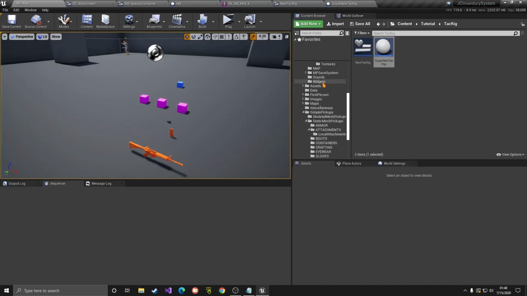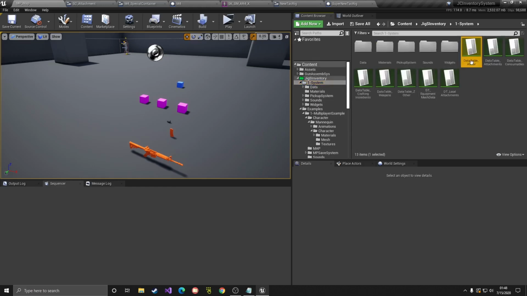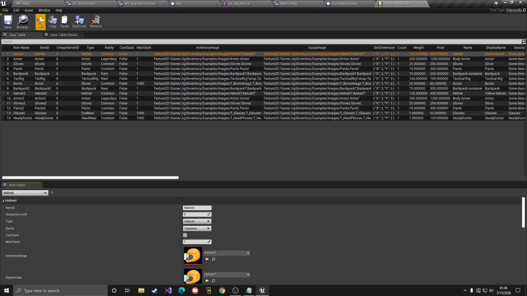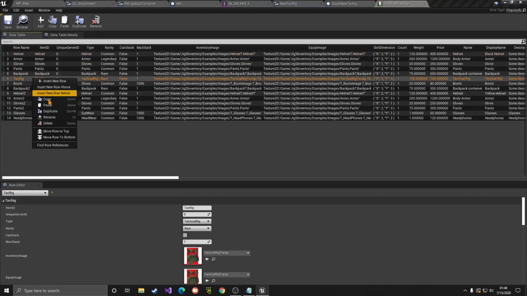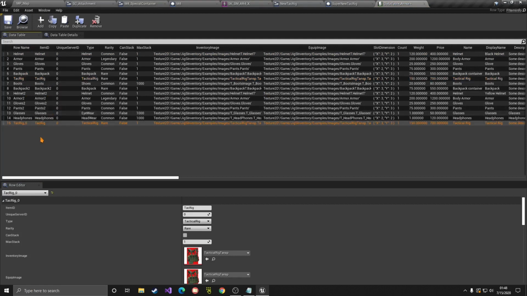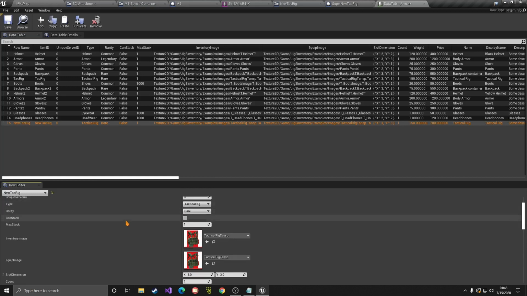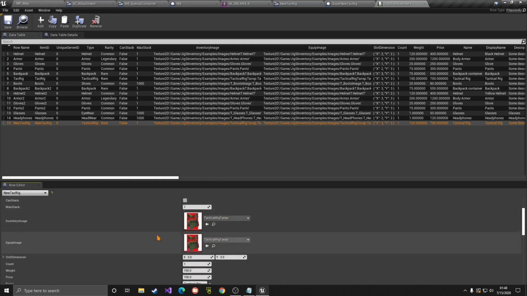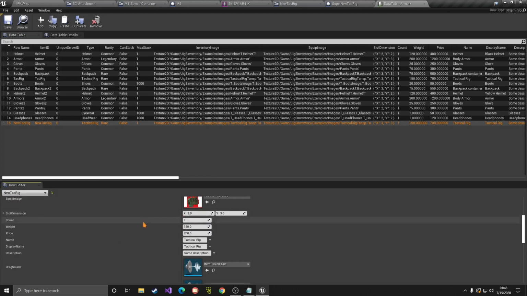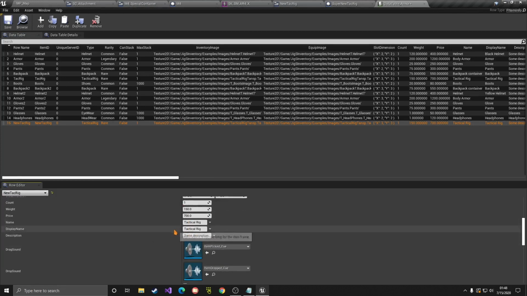So let's find the armor data table here. So system armor. And then I'm going to do... Well, I guess I could duplicate as well. Let's just make this quick. So duplicate the tag rig, and I'm going to name this to new tag rig. There you go. So that's row name, and the item ID is the same as the row name. The type is tactical rig. That's fine. Rarity doesn't matter. We'll leave the same icon. So we'll leave it at 3x3. That's fine. I can leave the name as well.